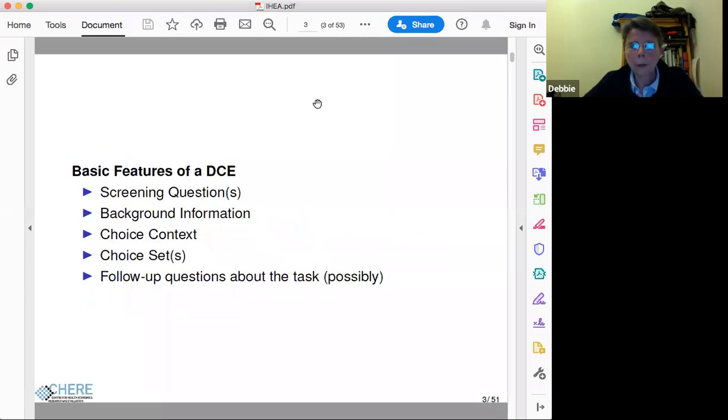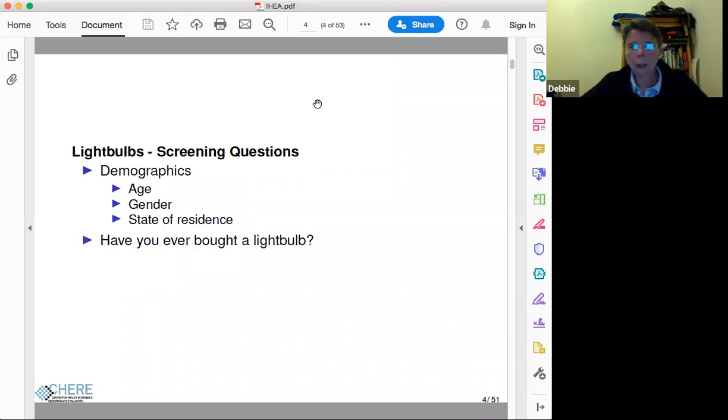So I think of a DCE as having 5 basic features: some screening questions, some background information about the task, the choice context, the choice sets themselves, and possibly some follow-up questions about the task. I'm going to use an example we did with light bulbs about 10 years ago. And we looked at screening questions, demographic ones, age, gender, and state of residence, to try to be sure we had a representative sample of the Australian community. And then we had a simple screening question: have you ever bought a light bulb? We didn't want people that had no experience of that marketplace.